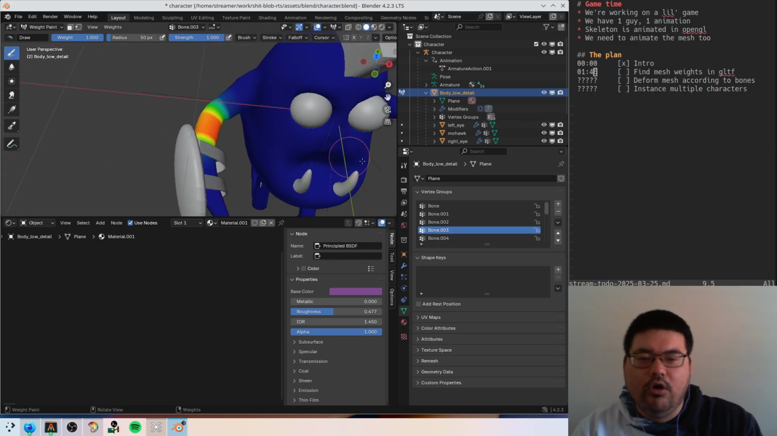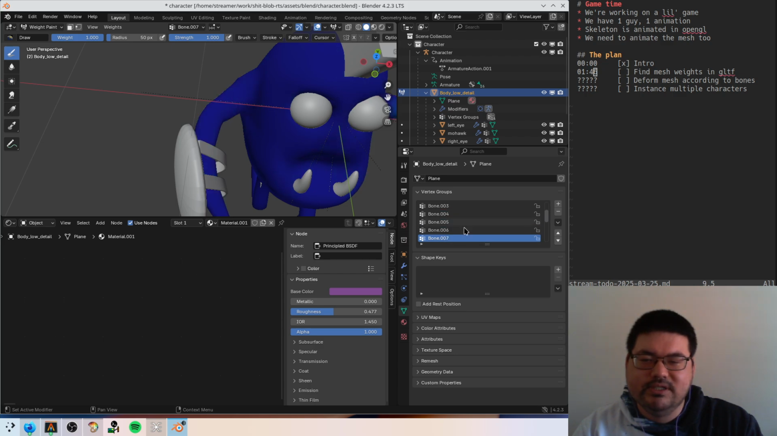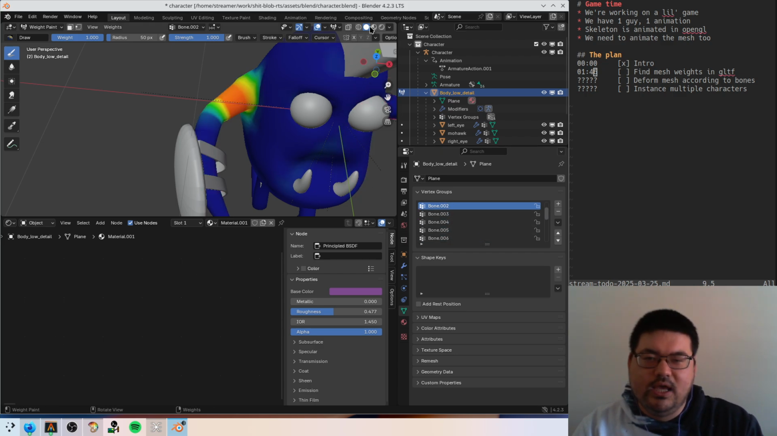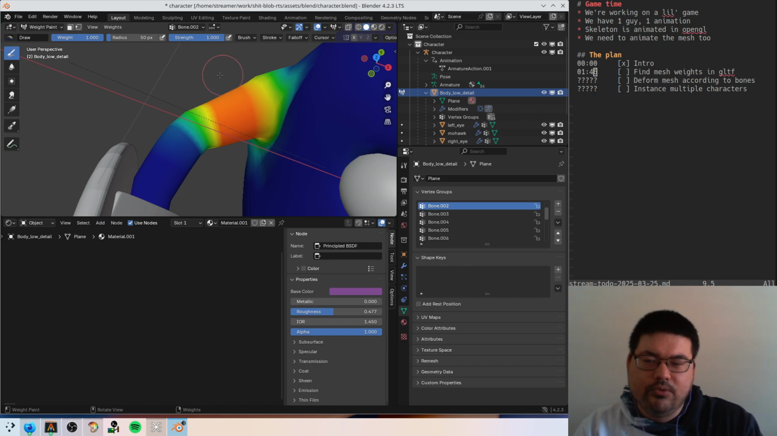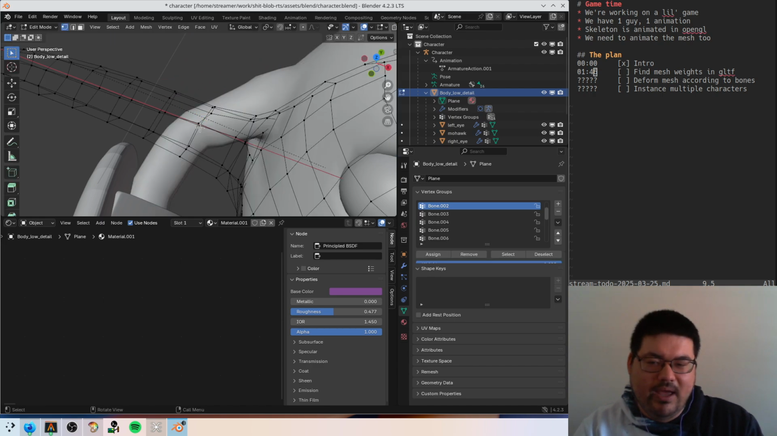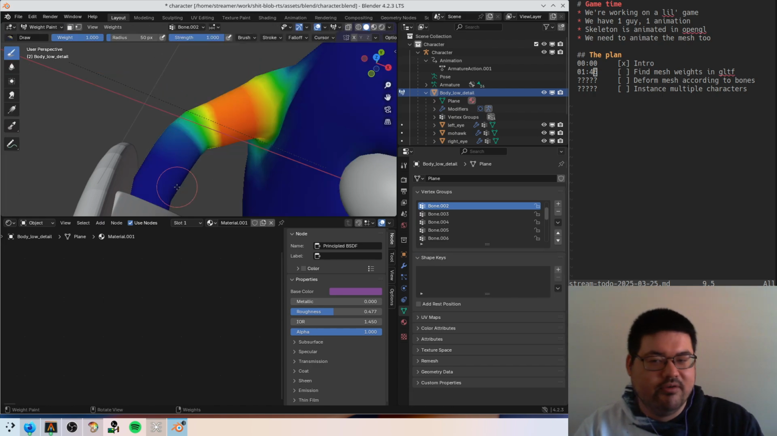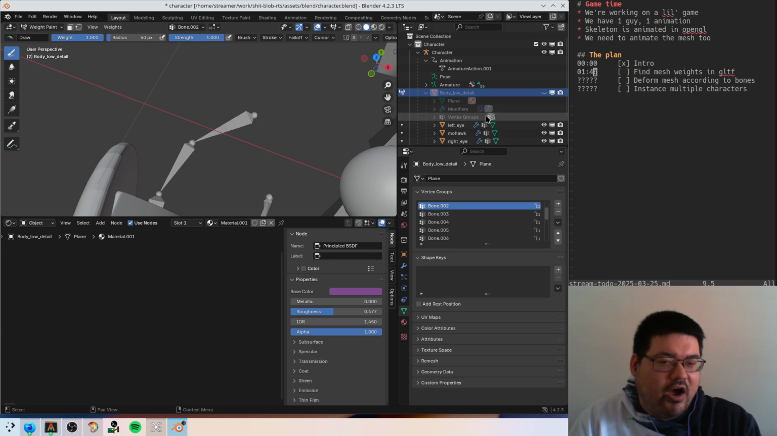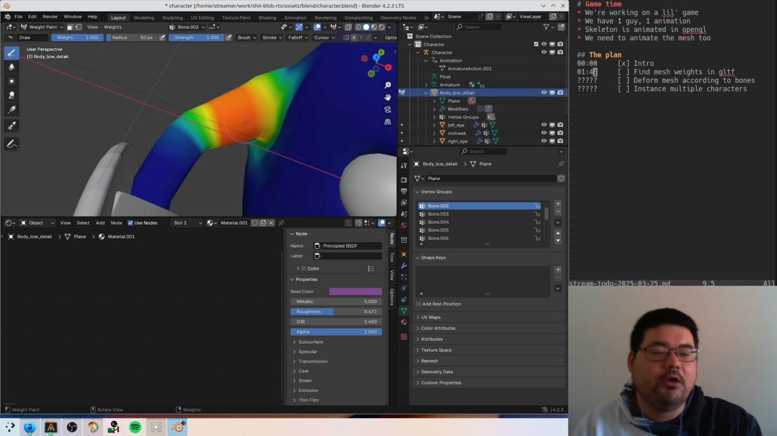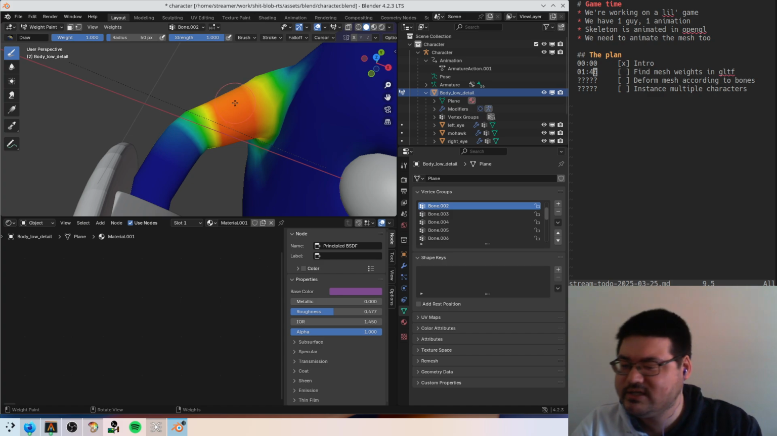So I don't really know, but I'm assuming that what happens here is you take the rotation of the bone, right? And you rotate probably these parts of the mesh, these vertices or whatever, around the pivot point of this bone, I would assume, by some amount defined by the color of this thing. That would be my assumption. I don't really know, but that's my guess.